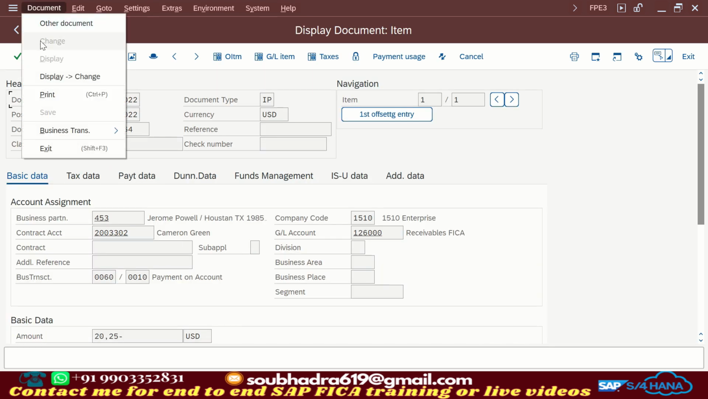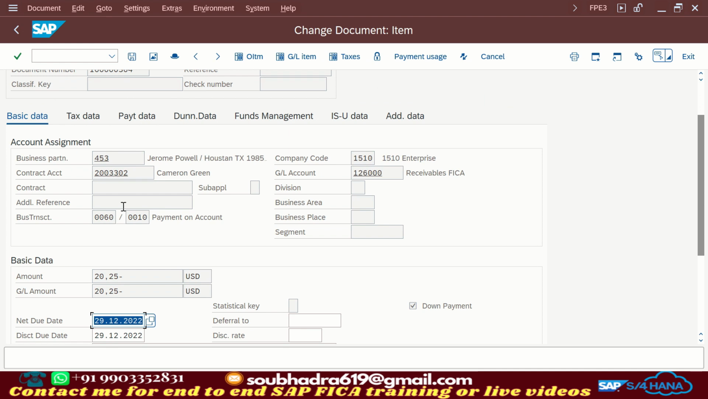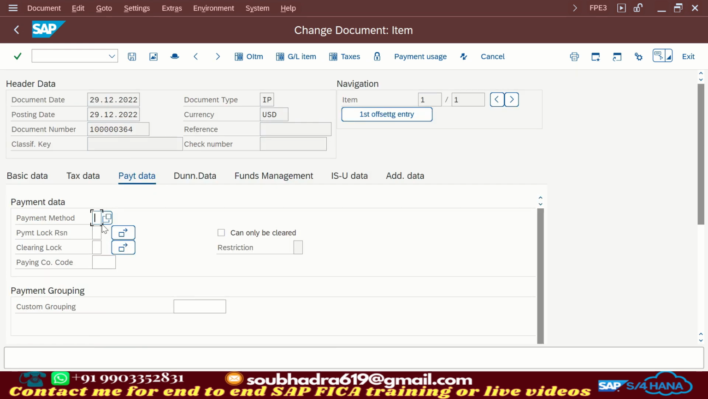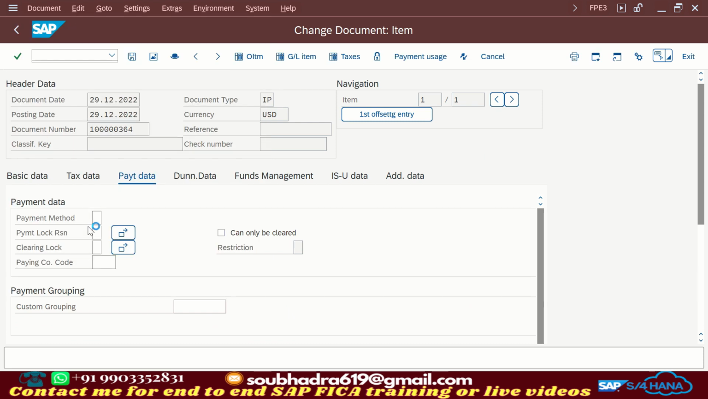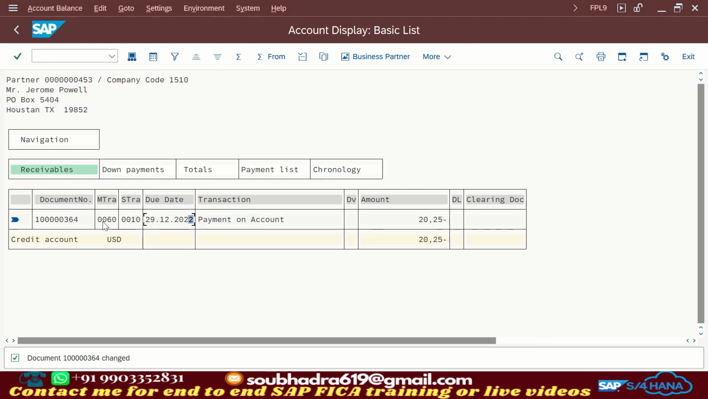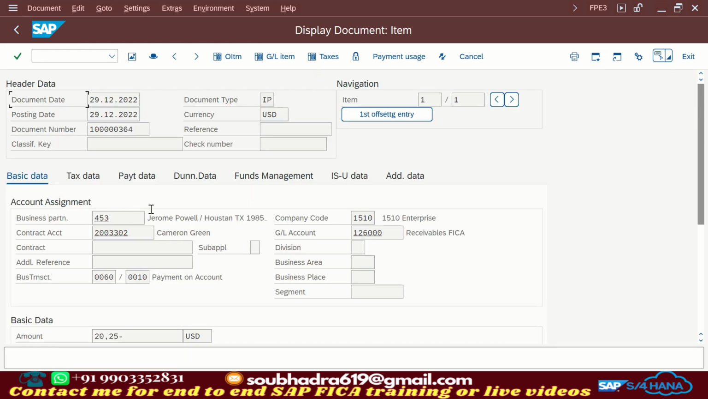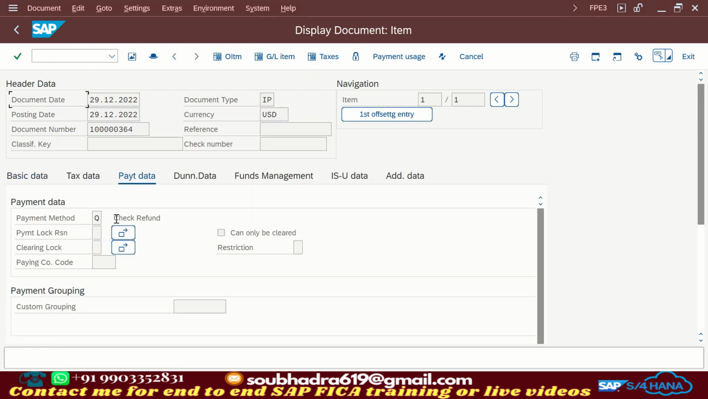and edit the document, then set the payment method. So I have created a payment method, check refund. So set the payment method and save it. Okay, the CA doesn't have a payment method assigned, so let me also do that. So I have just saved it. Let me quickly check whether I have. Yes, I have set the payment method.